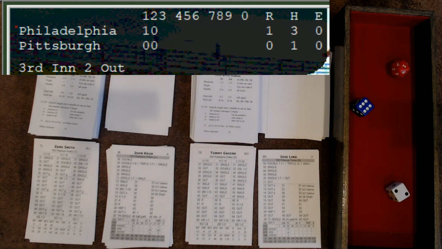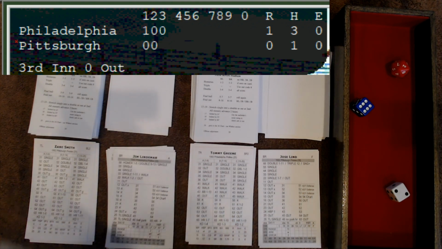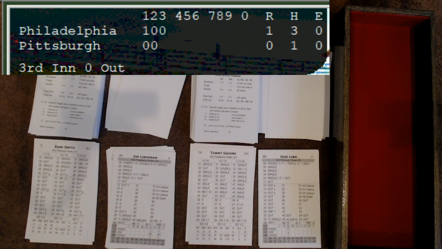62 is an out. 2 is going to be a pop-up to the catcher. Popped him up to the catcher. And that will do it for the top of the third.